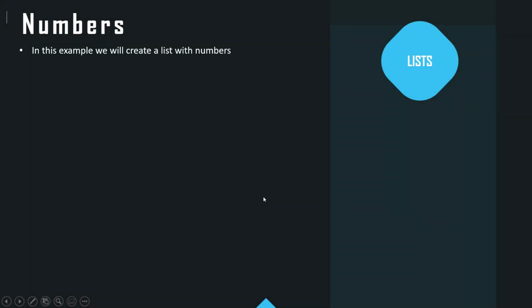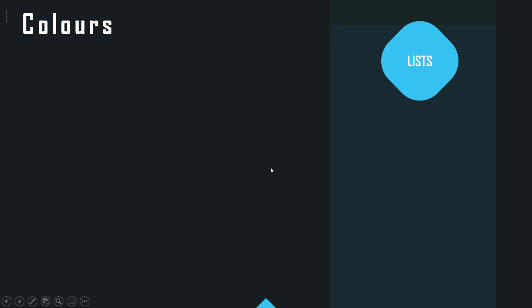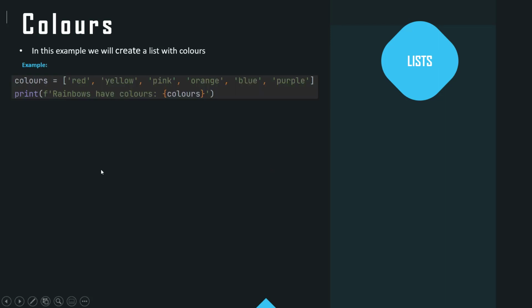Let's look at some other examples with numbers. Now I've set up a list called my list, which is equal to 1, 2, 3. And then the next line will print my favorite numbers are, and then it will go back and list the list. So what would that look like? My favorite numbers are 1, 2, 3, everything that we have in our list. Let's have another example here with colors. Here we've set up a list with all the different colors of the rainbow. And then the following line will print rainbows have colors, and then it will display back all of the colors that we have. So that's looking pretty good.